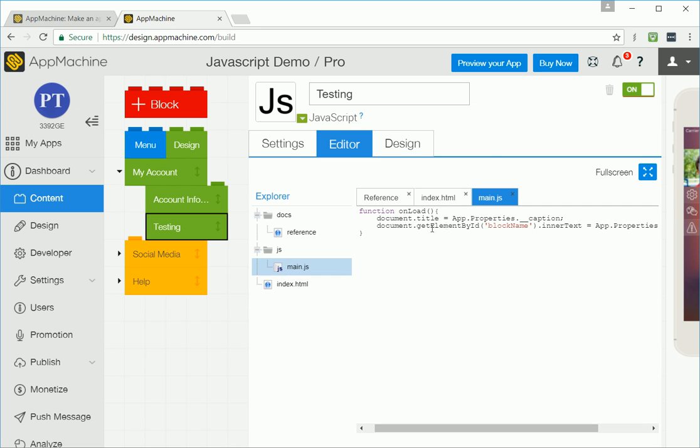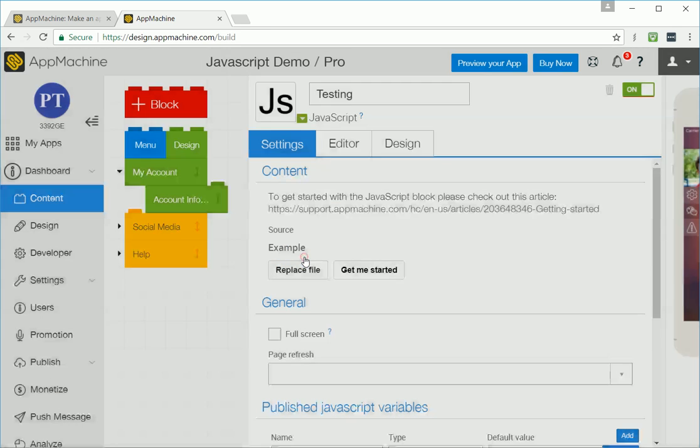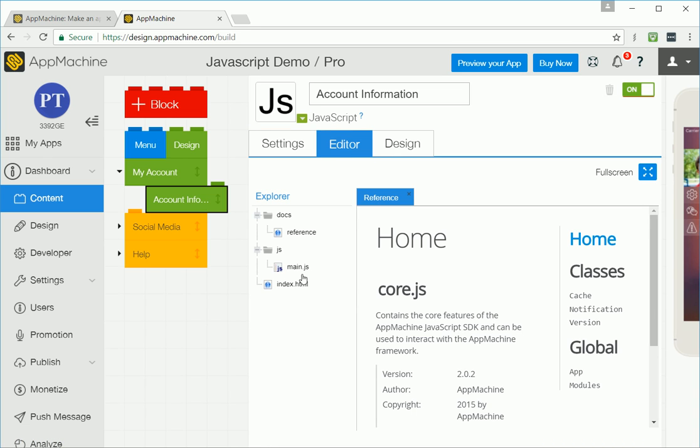Now, this isn't very useful. There's not a whole lot here, but it's just enough to get you started. But this isn't what I want, so I'm going to delete this. And I'm going to show you my JavaScript block. It's another JavaScript block that I've put together in advance. Again, the same two files, index.html and main.js.